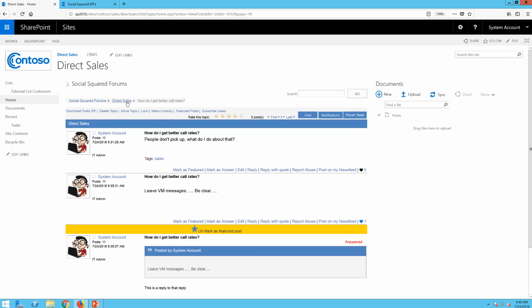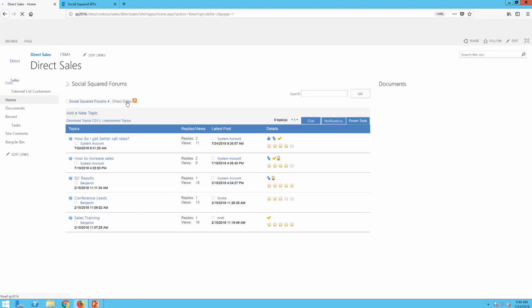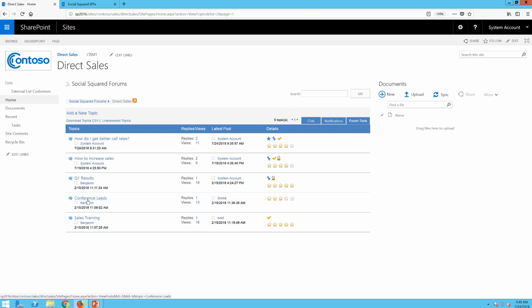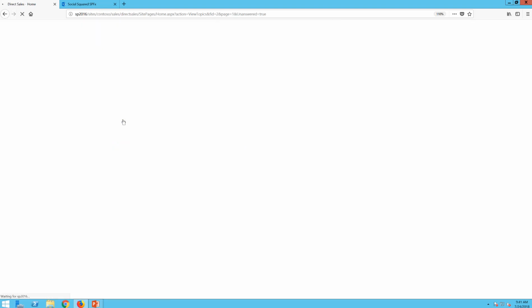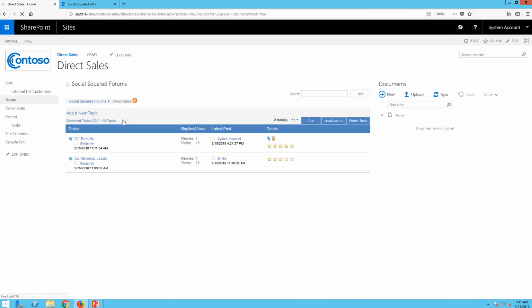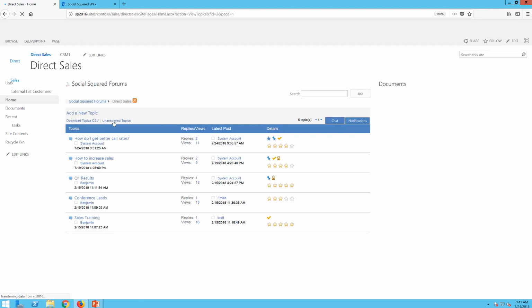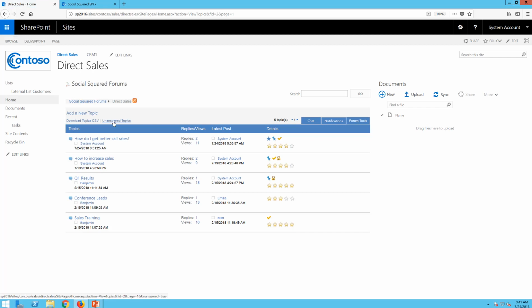If we just go back to the forum view, you'll see there's the how do I get better call rates. I made it sticky, so it's now at the top. I can see that it's marked as answered. The little pin there is showing that it's sticky. It contains a featured post, and it's got an average rating of 4 out of 5. So all of that is very visual to somebody just coming in and having a look at this. And we can also filter out things like the unanswered topics as well. So if you're going through and answering these, then you've got the ability to do that.